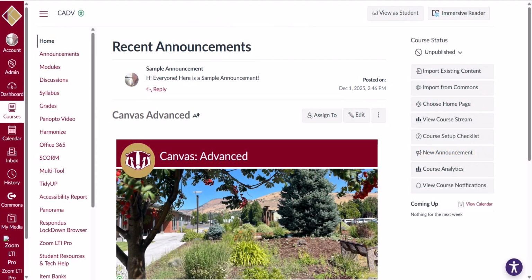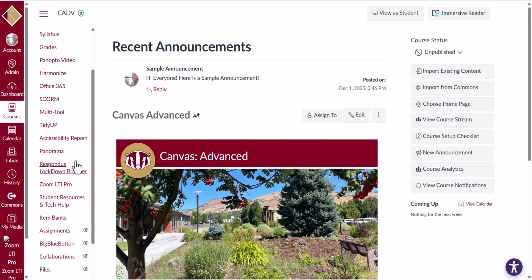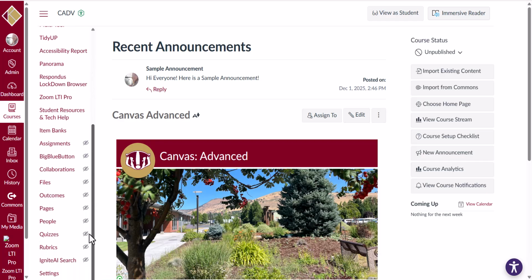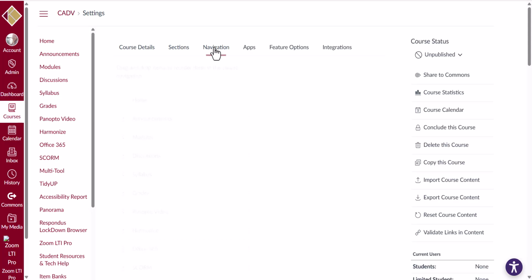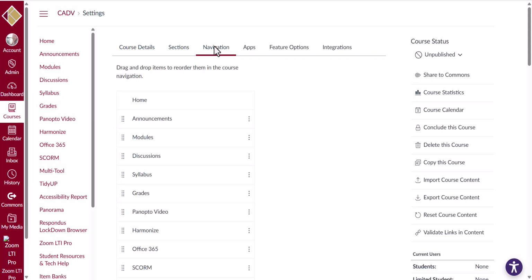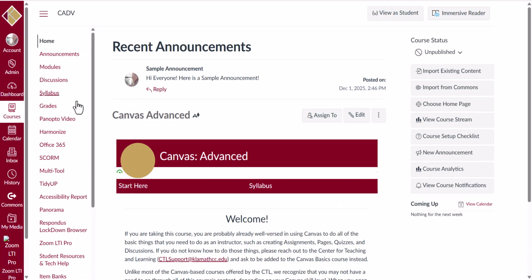First, check to see that Respondus LockDown Browser appears in the course navigation menu for the class where you wish to use it. If it doesn't, you can easily add it by scrolling down to Settings and then clicking on the Navigation tab at the top of the screen. If you need more detailed instructions, we have a complete video on editing the course navigation menu, which I'll link to in the video description.